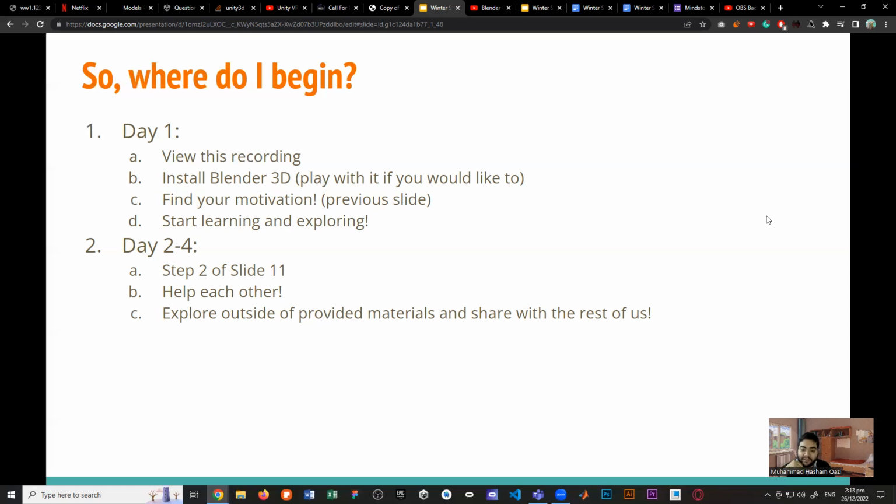Help each other. If anyone has any issue, we are trying to kind of build a community. If someone has an issue and someone else knows the answer, help them in the WhatsApp group. Or just put it on the Q&A document. You can also reach out to us personally as well. We'll try to help you as best we can. And explore outside the provided materials and share with the rest of us.